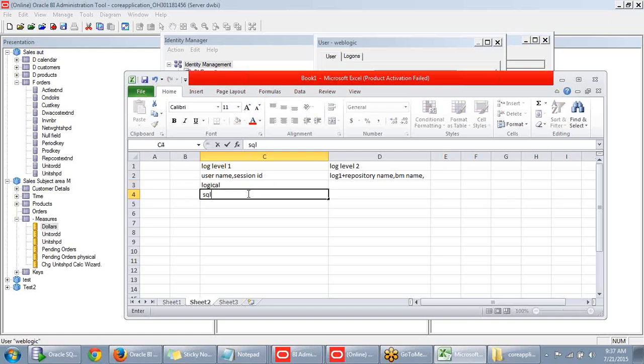This logical SQL will be available in log level 1, as well as query status, whether that query is a success or not. Whatever query got generated, whether it is successfully executed or whether it is not executed successfully, we'll have those details as well. Query status and query execution time.